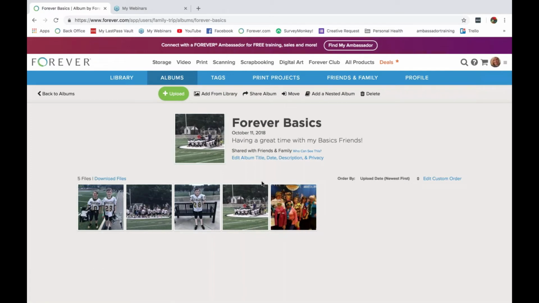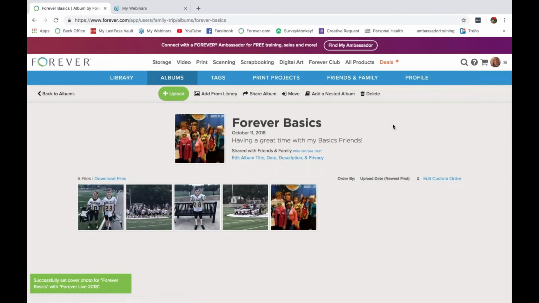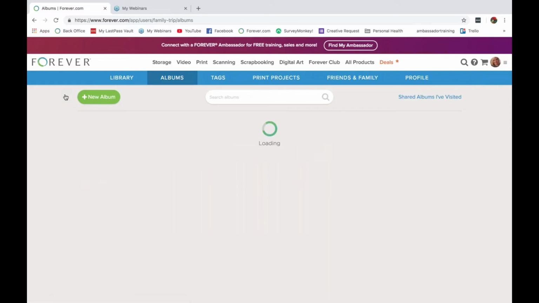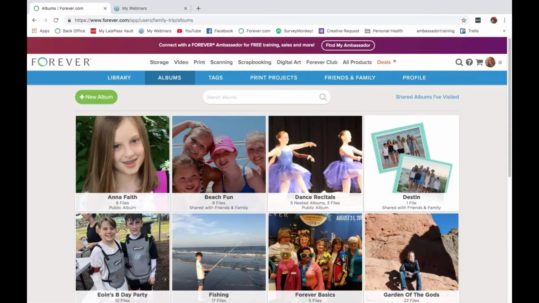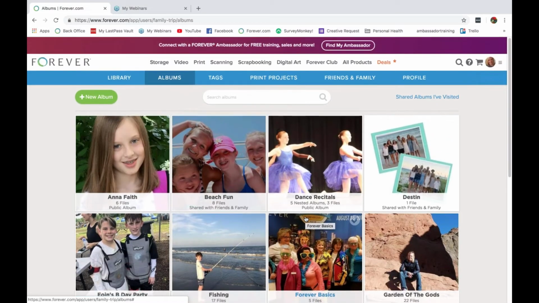Now, the other thing that's neat is I can choose one of these photos. I'll choose this fun one from Forever Live to set as the album cover. And that's always fun to pick your favorite photo, your best photo to set as the album cover, because then it looks beautiful on that front page with all the album covers. All right. So that is basically how you create an album in your Forever account. And here is the album that we just created.